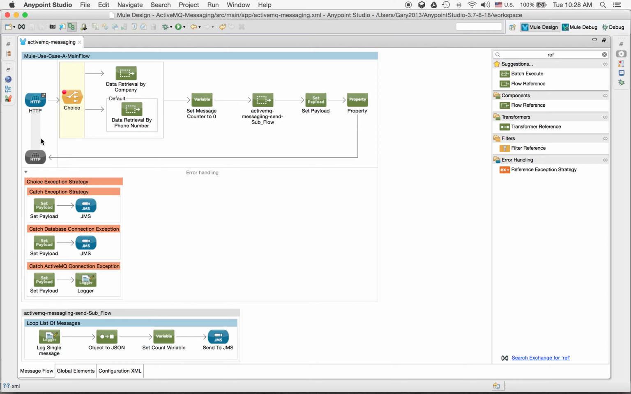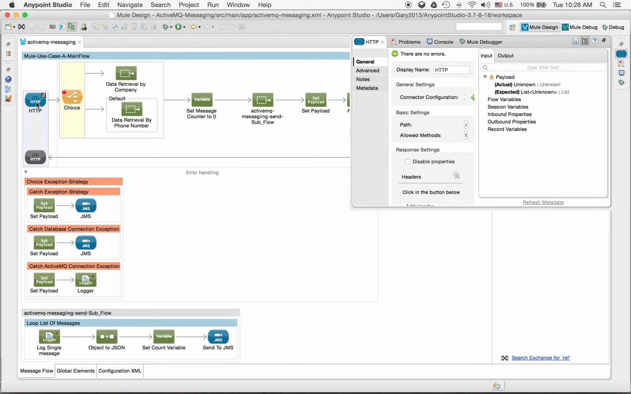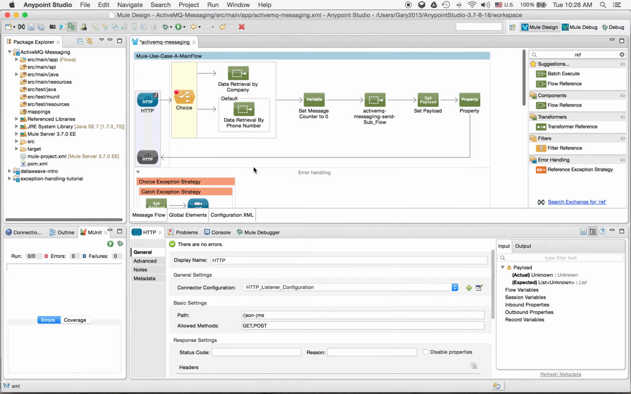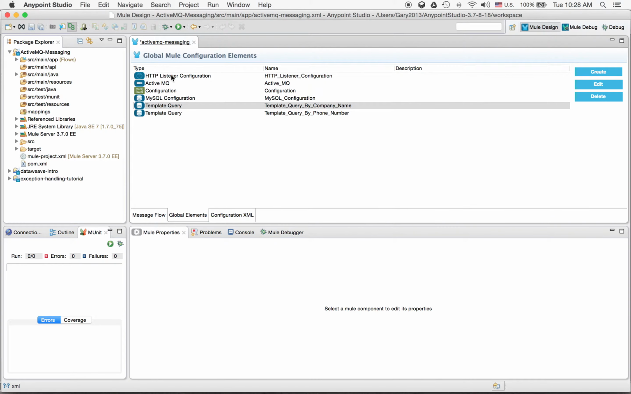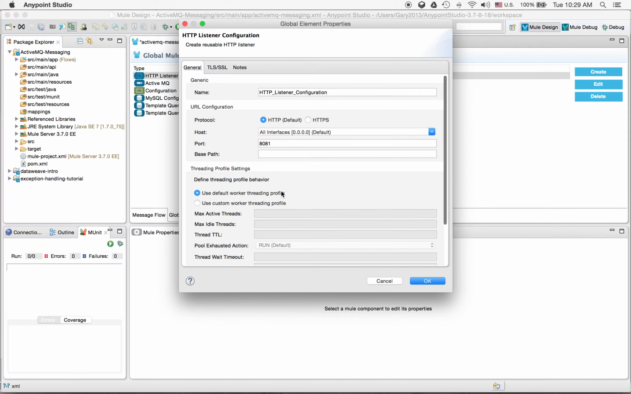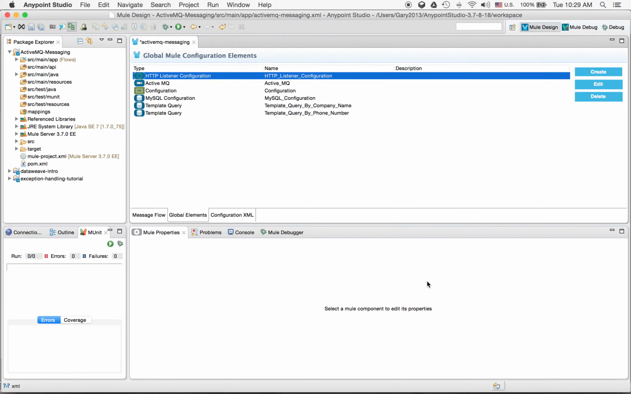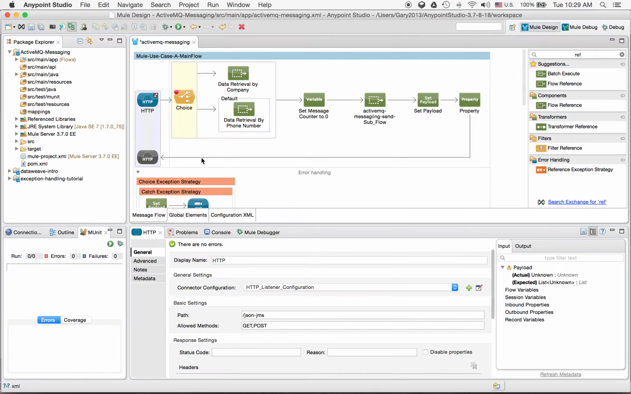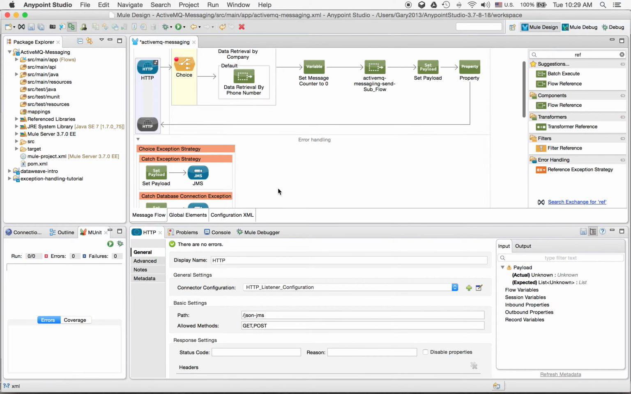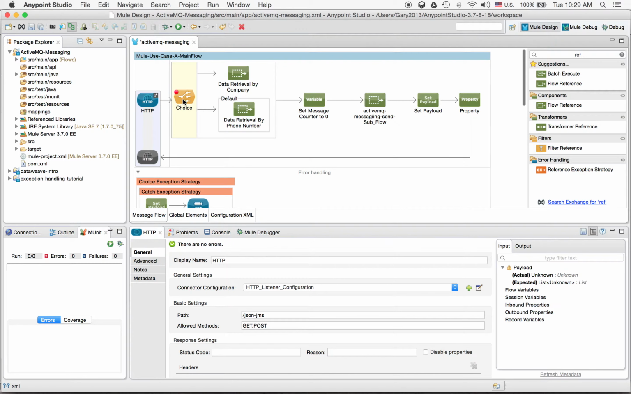So this is the main flow, as you can see. I set up the HTTP listener. From the global component, you can see this. This is normal stuff. If you have watched my previous video, it's a no-brainer. You just create an HTTP listener. Once you do that, for the real development, you see here is a choice. This is like content-based routing.